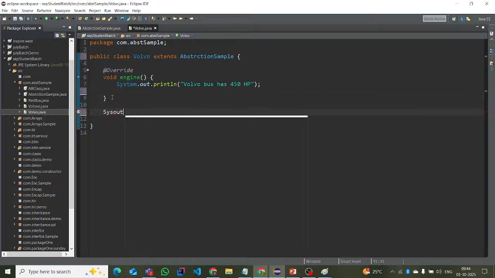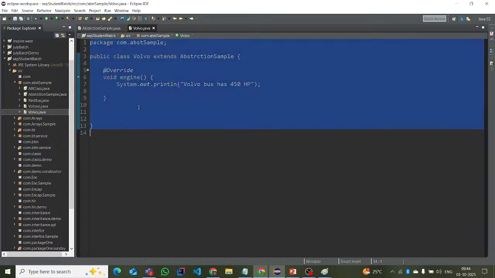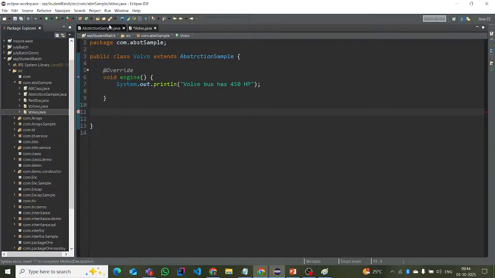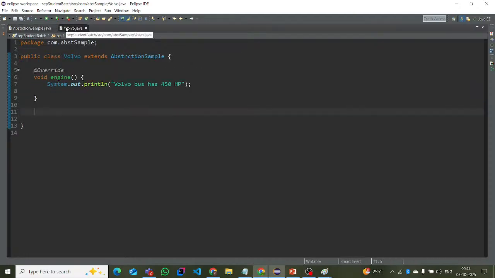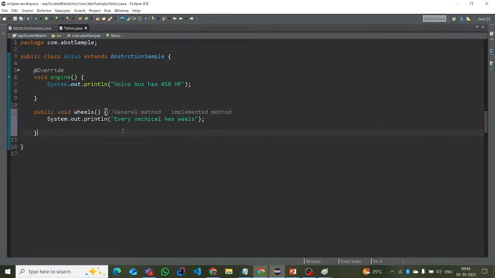And we can implement more system.out.println. Okay. Let me create one method. Why do we need to create the method? We have the wheels, right? Just copy this one. Let me write here. We can write this one: Every vehicle has the wheels. Oh, spelling mistake.